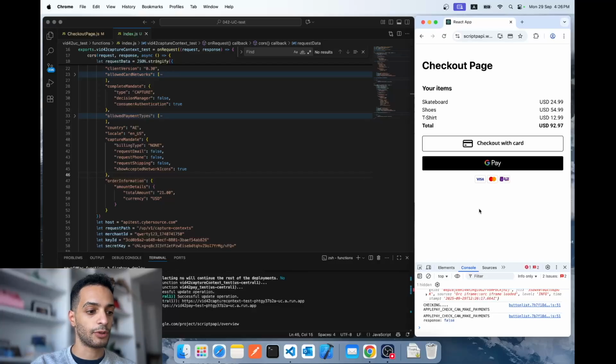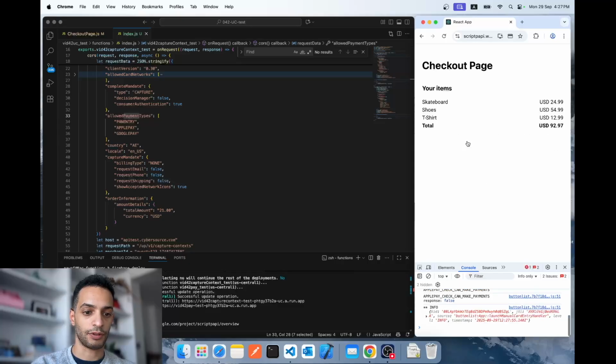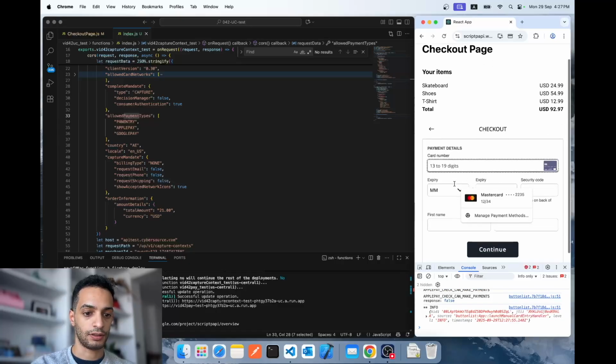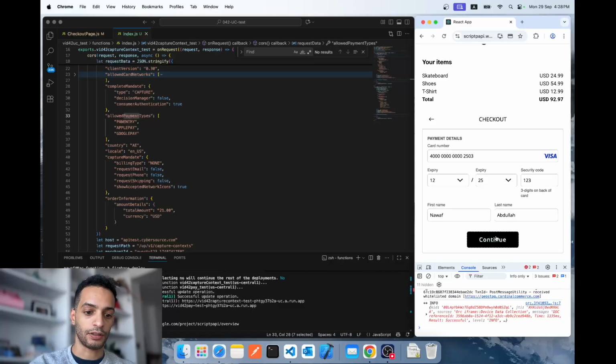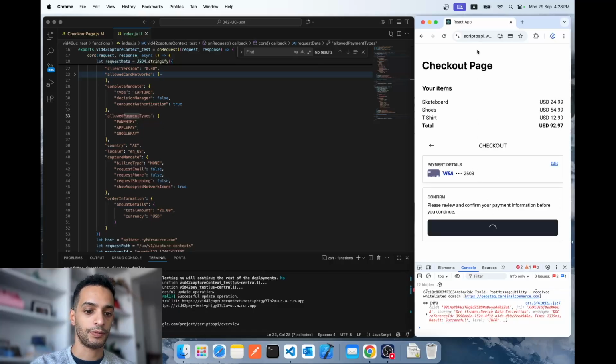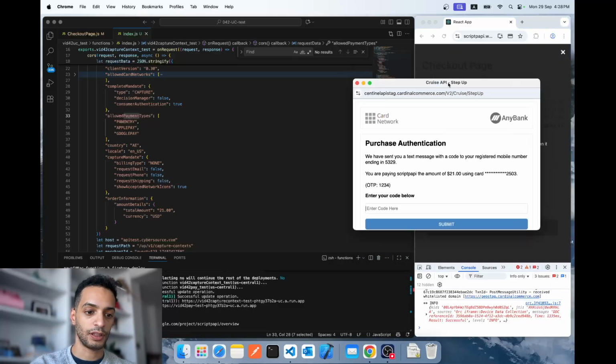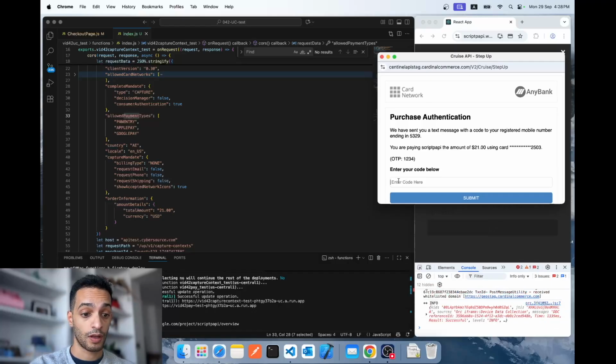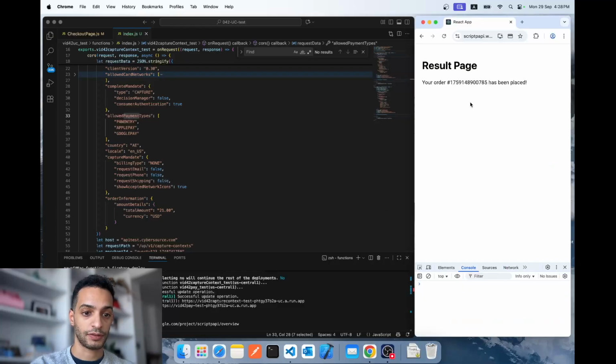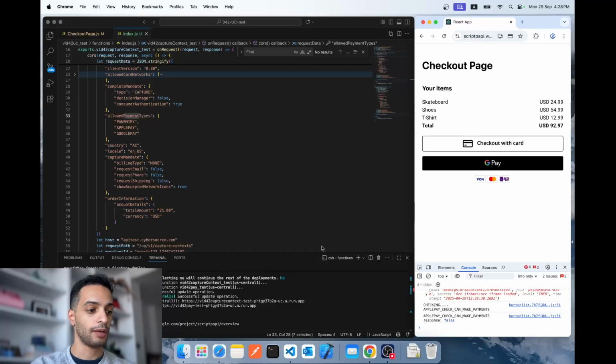So as always, I have a demo here ready to show you what that experience looks like. So you hit checkout with card, you enter a card, and when you click on continue, confirm, you're gonna get the 3D Secure prompt in a pop-up window. Then you enter your OTP. This is your 3D Secure experience here. You hit submit, and then when the payment is confirmed, you get redirected to your result page. That's what it looks like, and let me show you how to implement it.